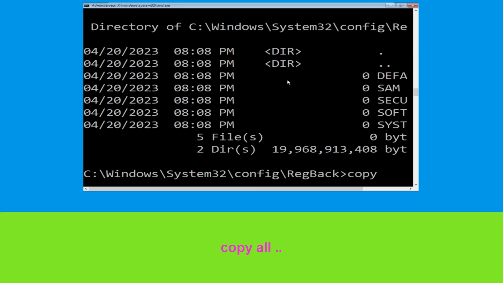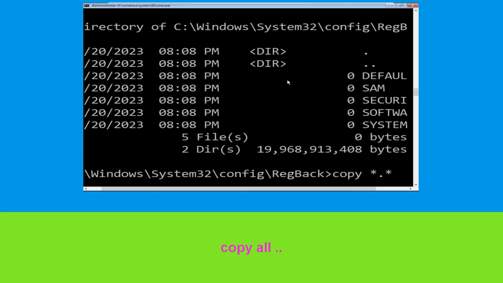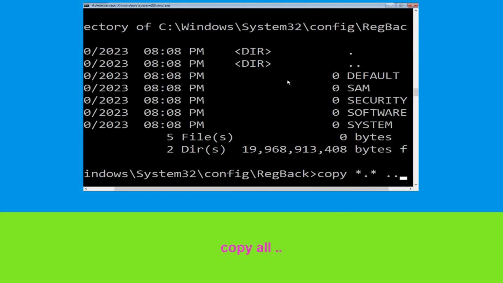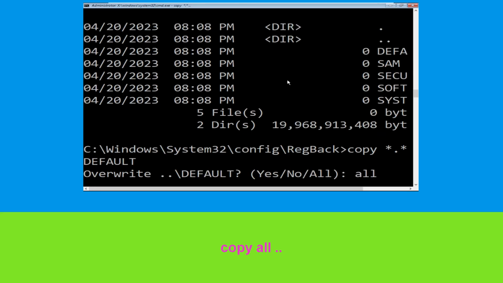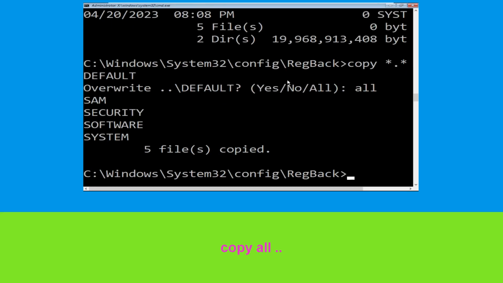Now type copy space *** space ... and hit enter. Then type all and hit enter.